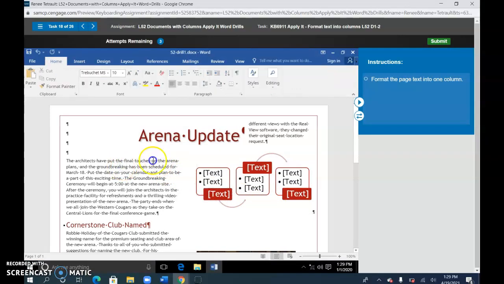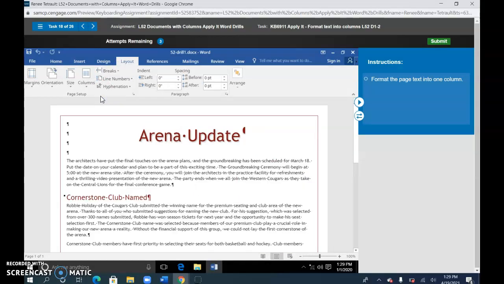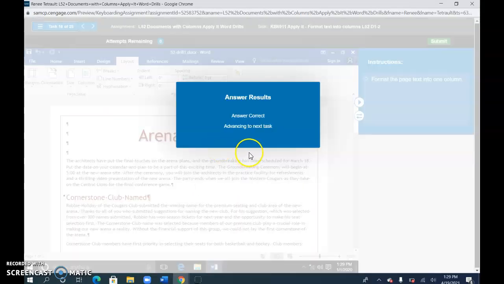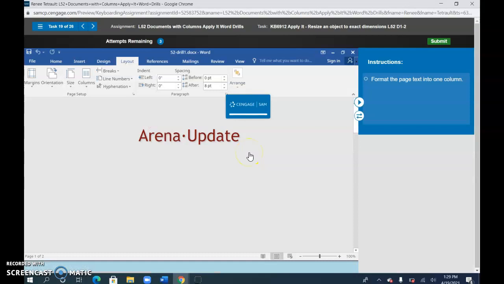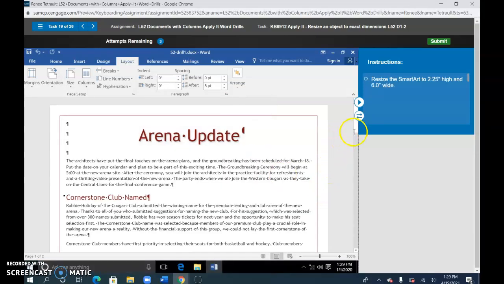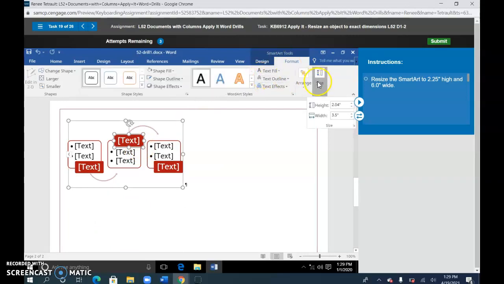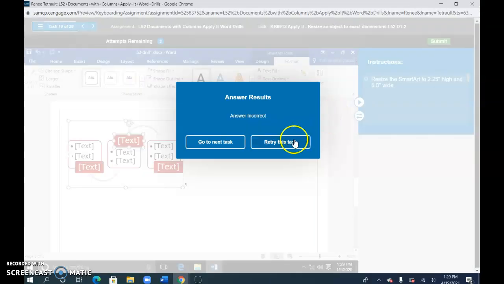So click anywhere in the text. Right now it's in 2 pages, and then choose Layout, Columns 1. And we're going to resize the SmartArt, and it's on page 2, so select it. Make sure you choose Format Tools, Format, Size, the height is 2.25, enter.